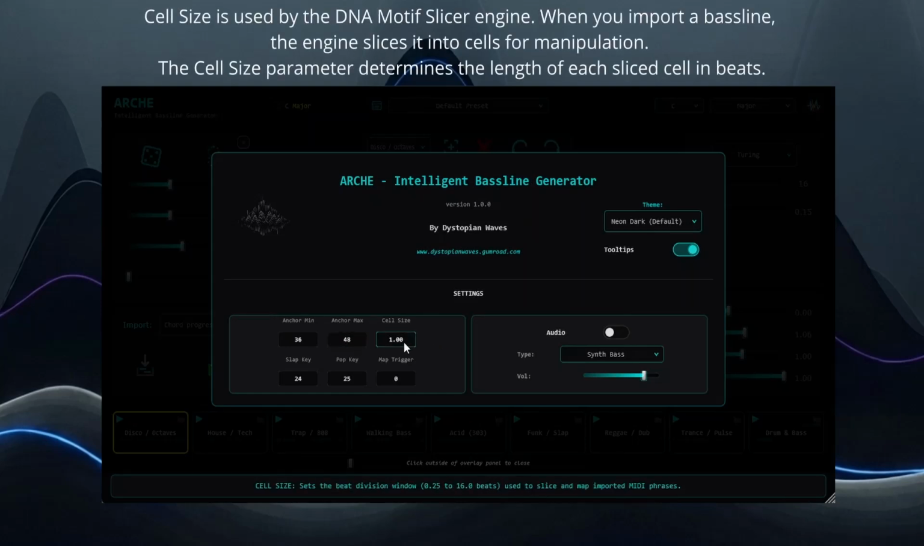Cell size is used by the DNA Motif Slicer engine. When you import a bassline, the engine slices it into cells for manipulation. The cell size parameter determines the length of each sliced cell in beats.